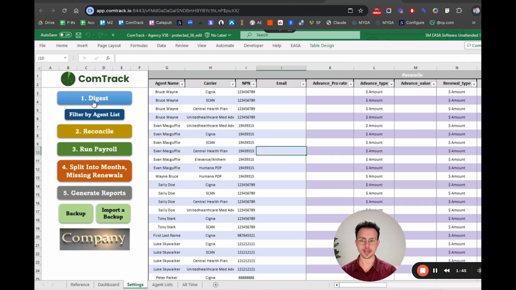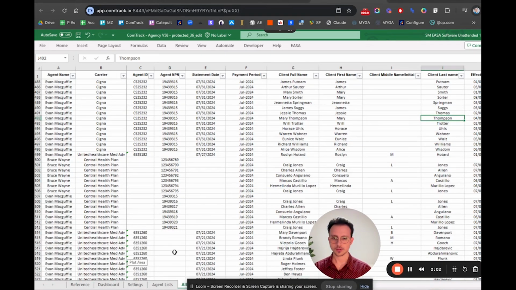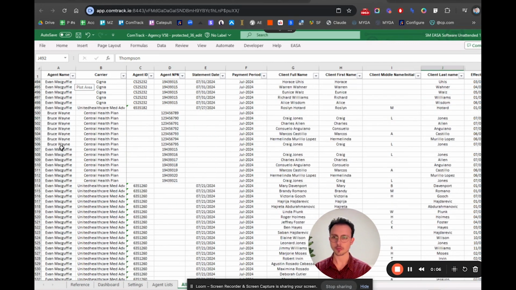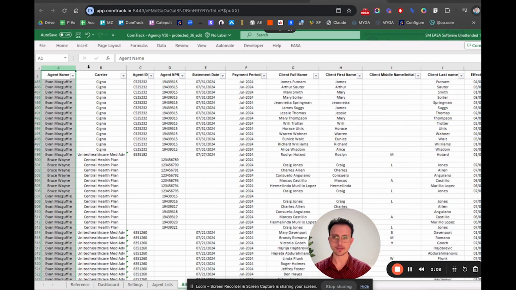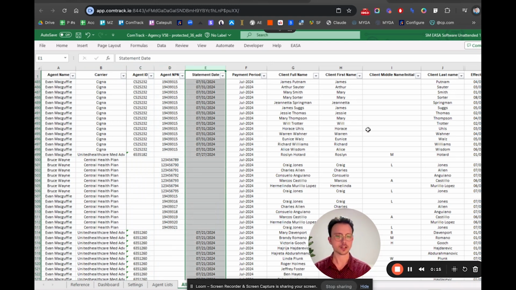But the other thing that Digest did was it took all of the commission data on each one of the statements and it formatted it onto a uniform sheet called all time. And so in all time, we can see all the data got mapped uniformly, right? We have agent name, we have carrier, agent ID if it's provided by the carrier on their statement, agent NPN, statement, so on and so forth.